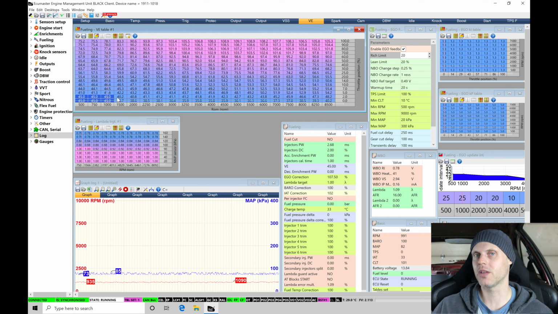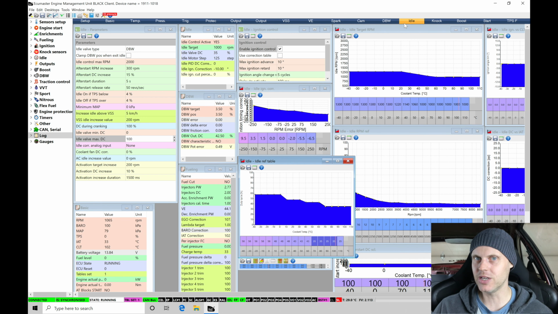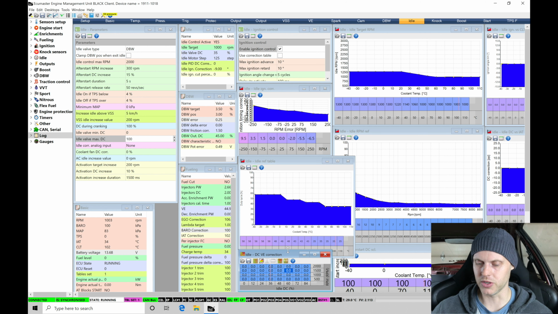The alternative thing we can do here is if we jump into idle, there's a specific table that deals with our airflow contribution and its effects on the idle and effects on idle fueling. That's going to be found here under this table right here. It's kind of scrunched up. That's our idle duty cycle VE table.